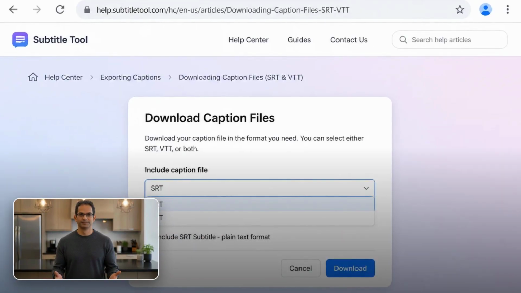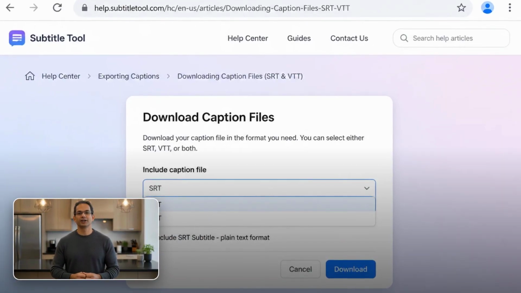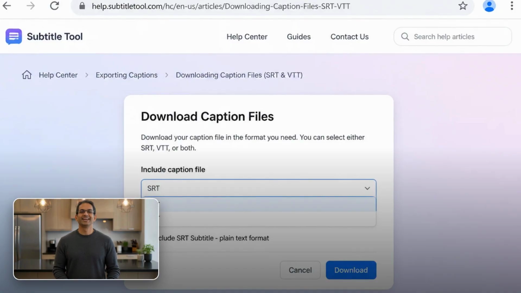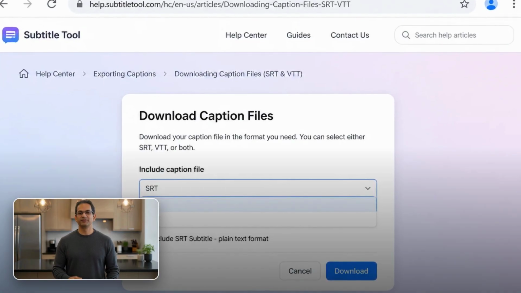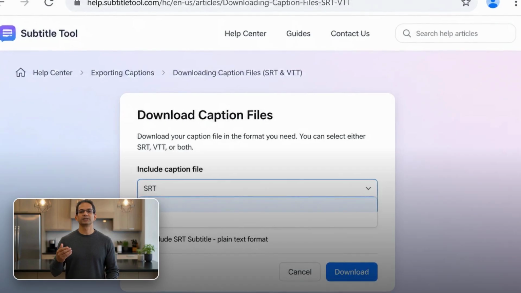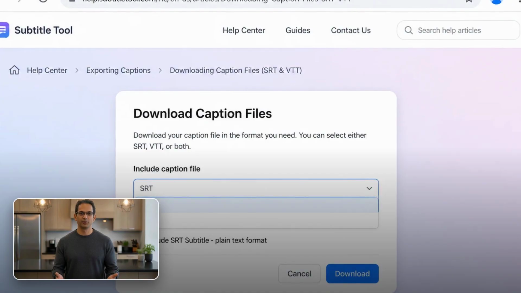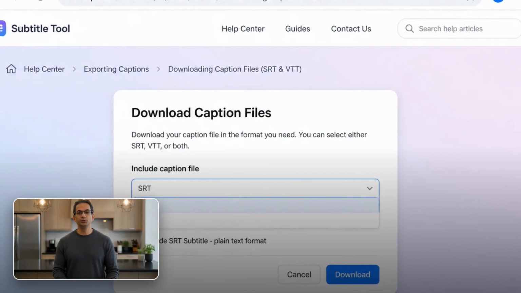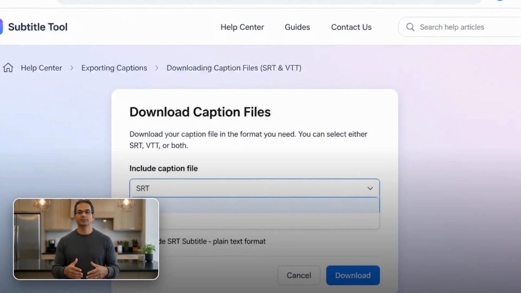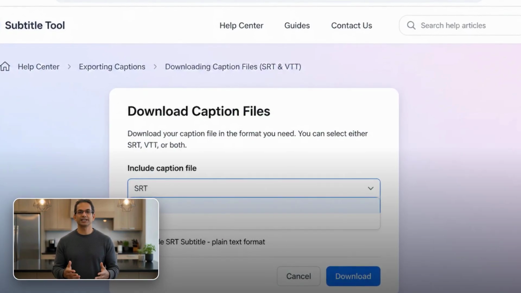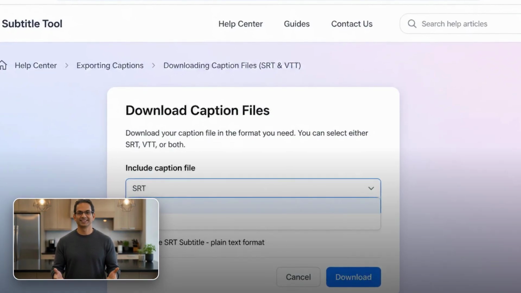Now make it look good. Choose your font, color, and text size. Then decide how to export. If you're posting to TikTok, Reels, LinkedIn, or Facebook, burn the captions right into the video as an MP4. If you're uploading to YouTube or Vimeo, export a separate SRT or VTT file instead.